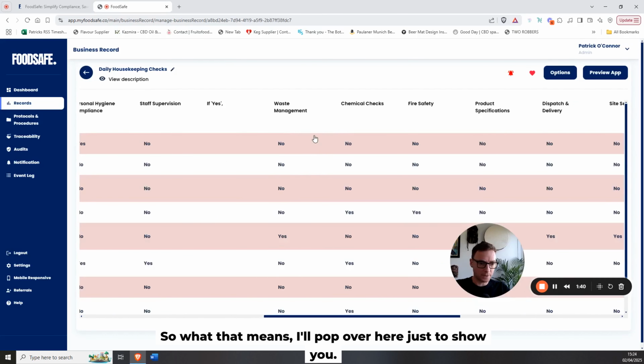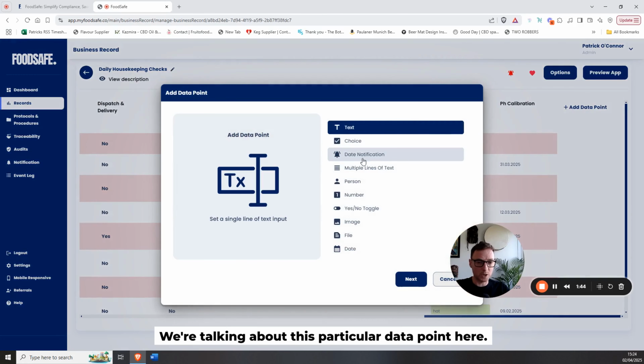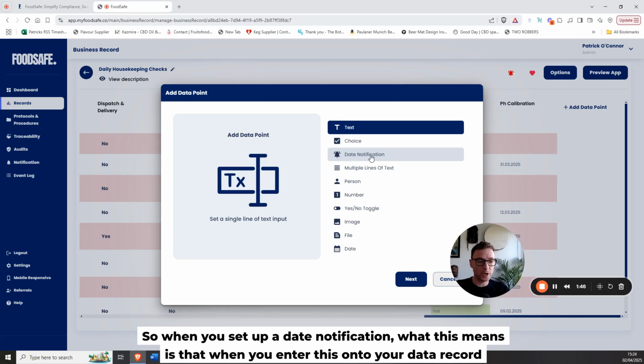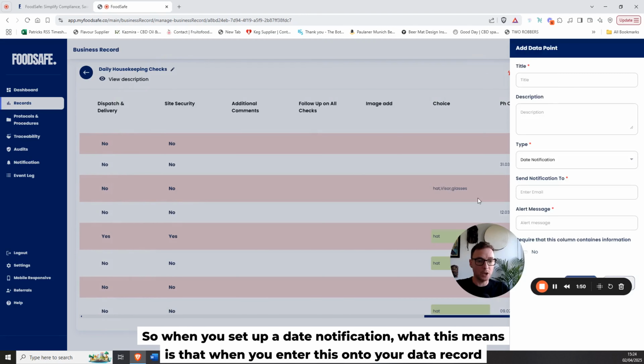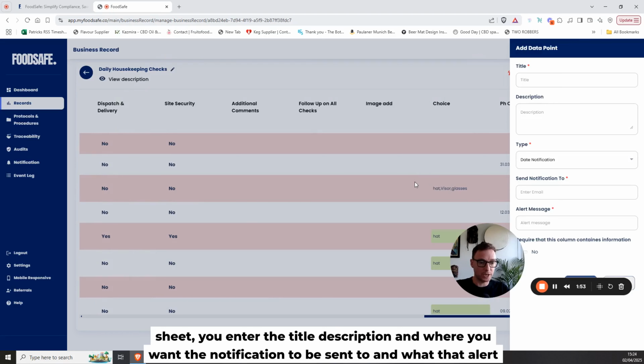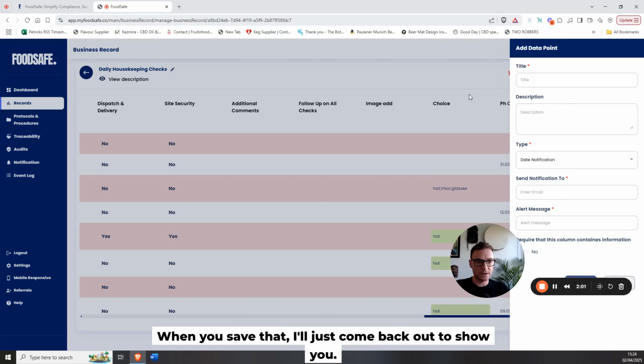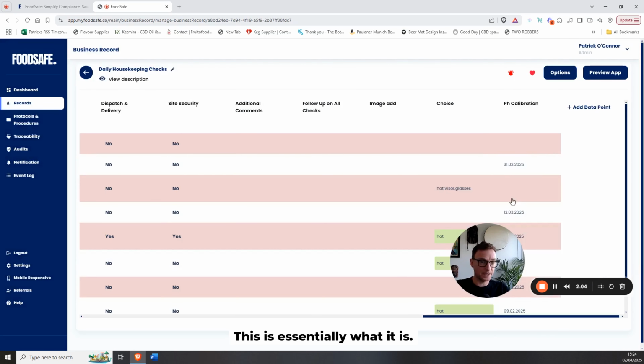So what that means, I'll pop over here just to show you. We're talking about this particular data point here. So when you set up a date notification, what this means is that when you enter this onto your data record sheet, you enter the title, description, and where you want the notification to be sent to, and what that alert message is. When you save that, I'll come back out to show you. This is essentially what it is.